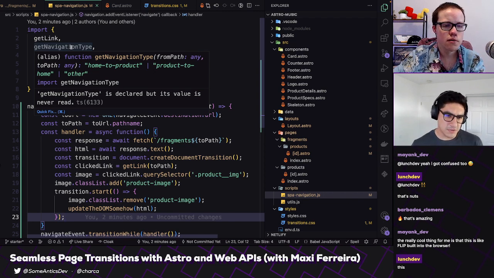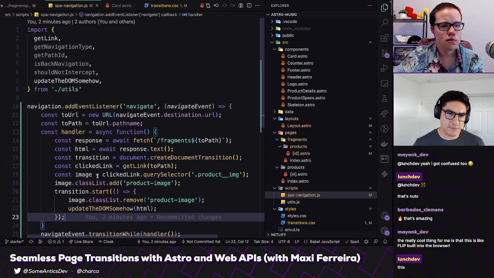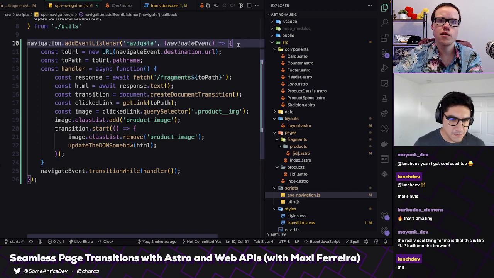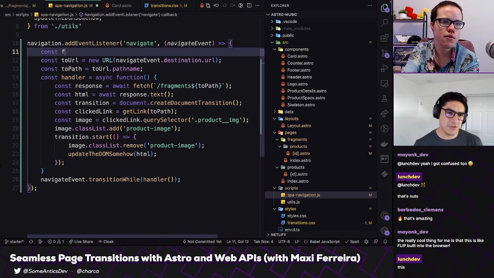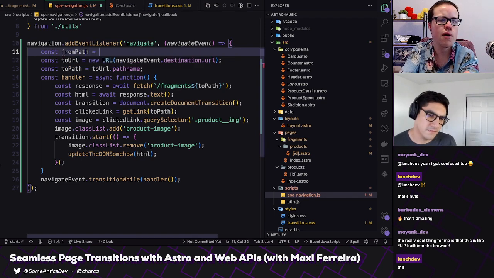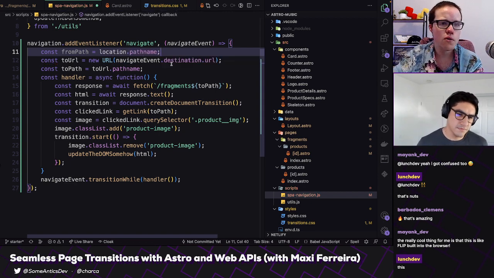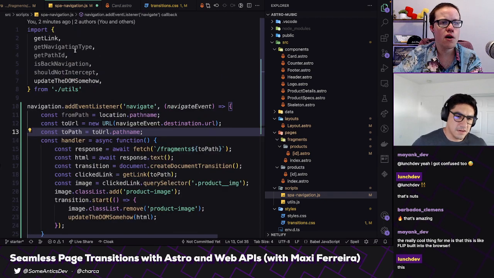So we can call this function, which I believe accepts both paths, the from path and the to path. We don't have the from path. Sorry, we need to define the from path first. That is just going to be location.pathname. Path equals location.pathname. Yes, there we go. And then where do we want to call our get navigation type?